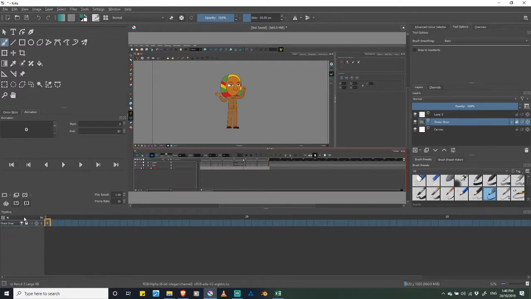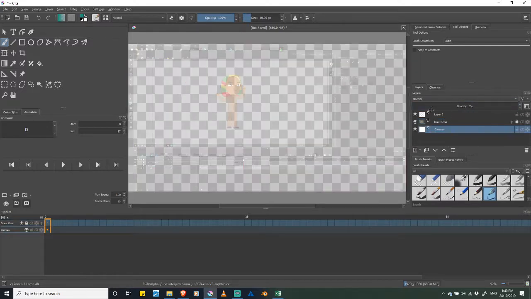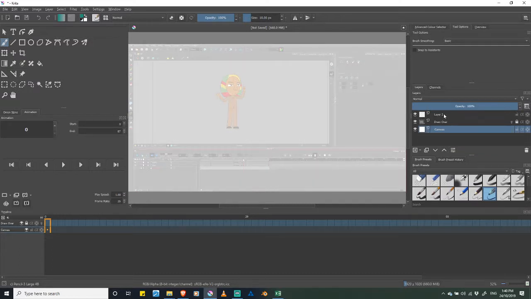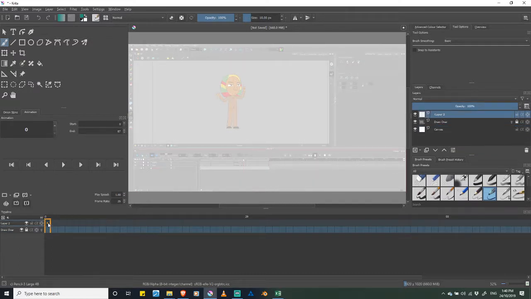It's labeled as draw over. So for that layer, you could actually drop the opacity if you need to. Your canvas is going to come down to, well, opacity 0, so you can always toggle that back up. And then you can use layer 2 as your reference. Right? And stuff like that.